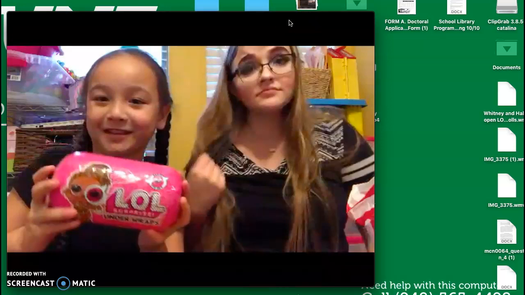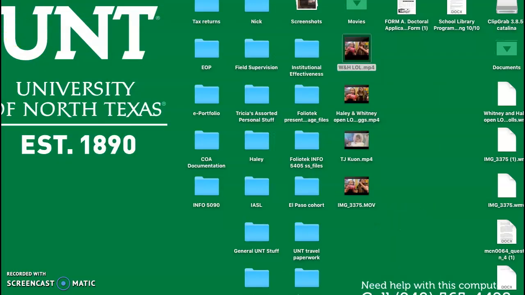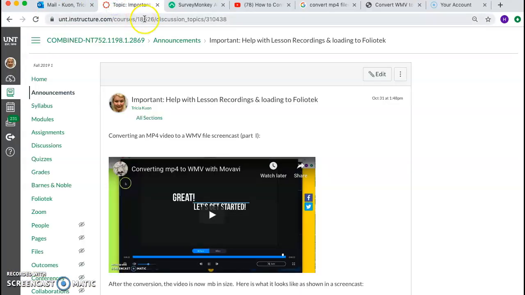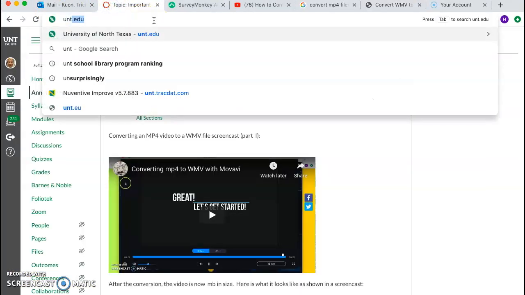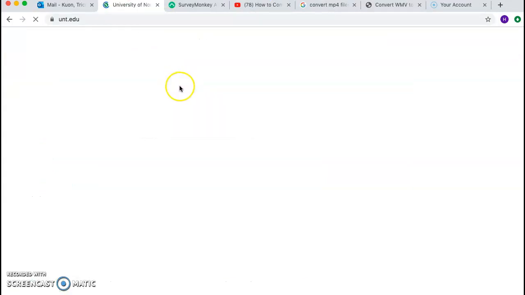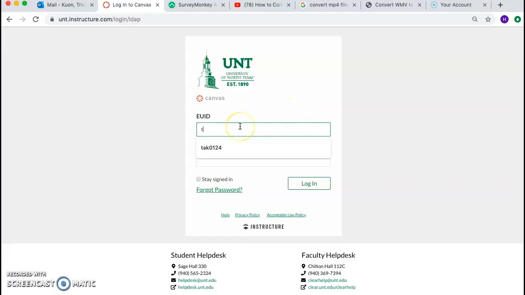I can now upload that to Foliotech. So in order to do that, I would just come over here. I'm going to open my internet window. I probably need to log back in to Foliotech. Let me do that real fast. Okay, and then I'll show you where to go exactly, because sometimes people, I think, are opening up.